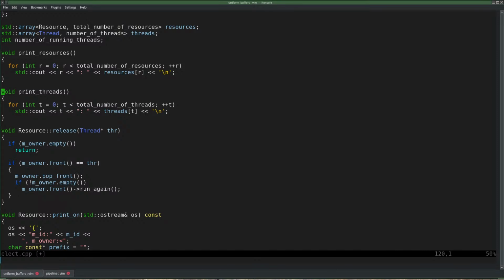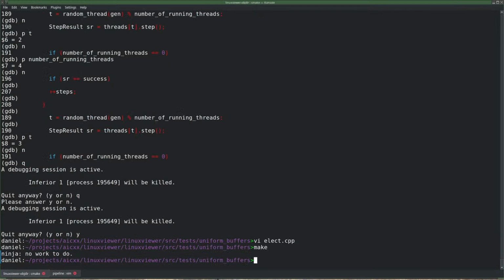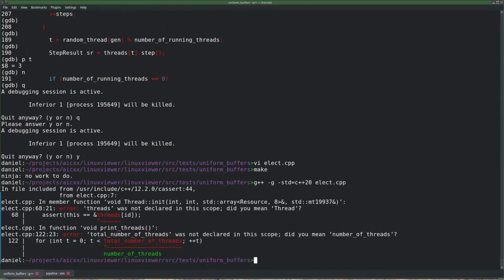Print thread. Well, let's have a look if this even compiles and runs. Not make. Of course it does not compile. Never compiles the first time. I think I have once every 2 years a case where it just immediately compiles. Threads was not declared in the scope. Did you mean thread? No, didn't.